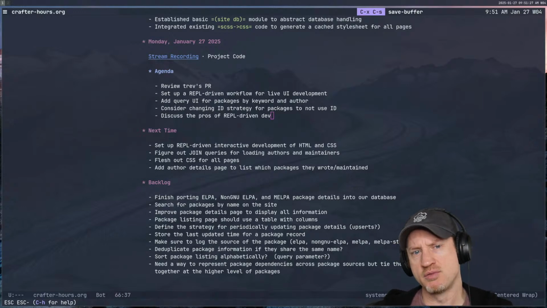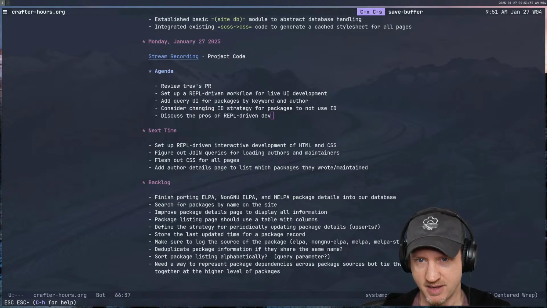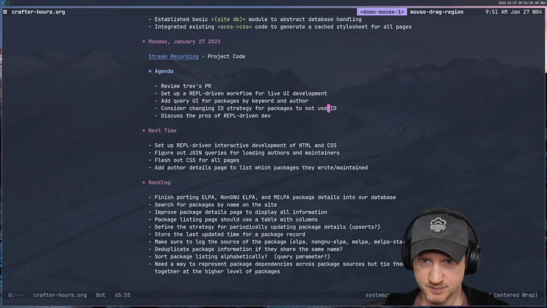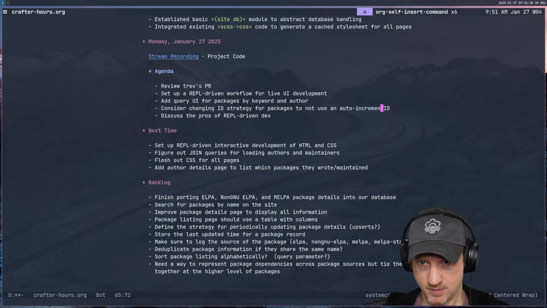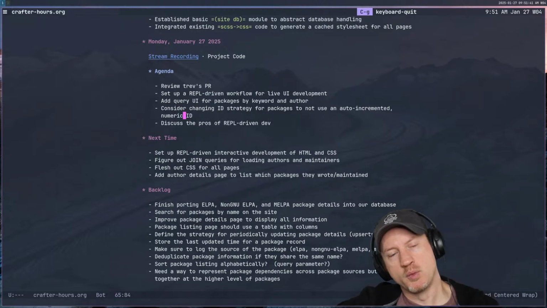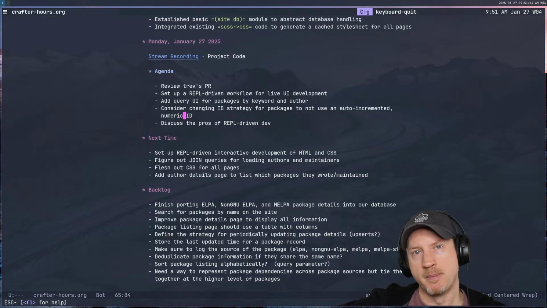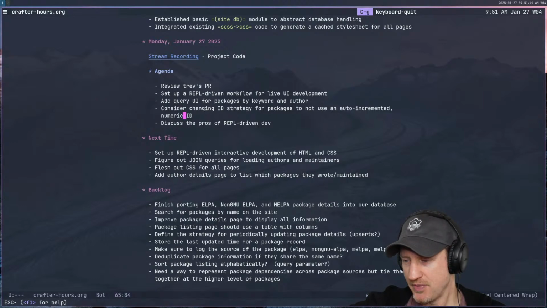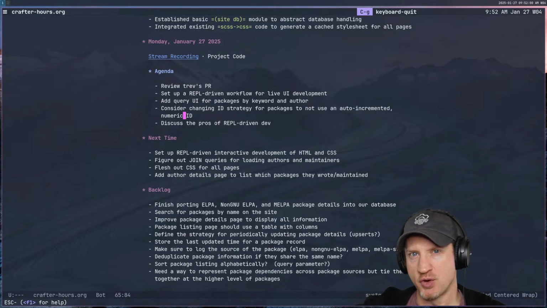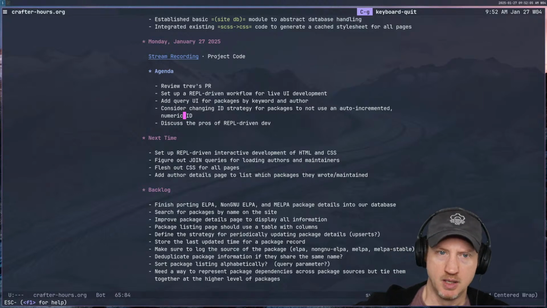I'm also thinking about changing the ID strategy for packages to not use a numeric ID, like an auto-incremented numeric ID, because we need a stable way to identify a package, basically based on its package name over time. That could be tricky for various reasons, but we'll see what we can do. Maybe once we start trying to actually load stuff into the database, we'll see if there's any kind of conflicts or any weirdness based on that. But that's sort of the idea.